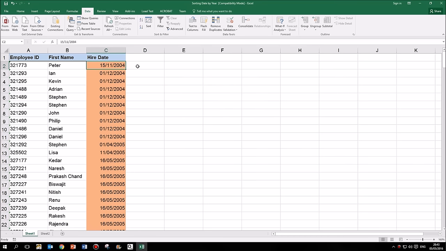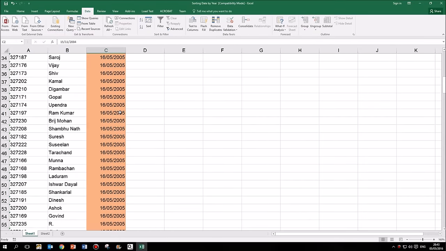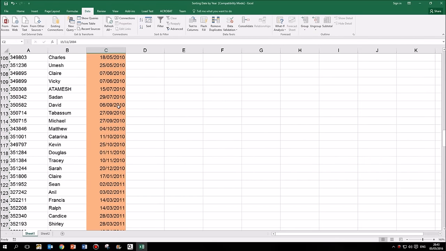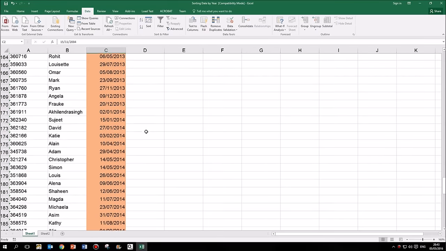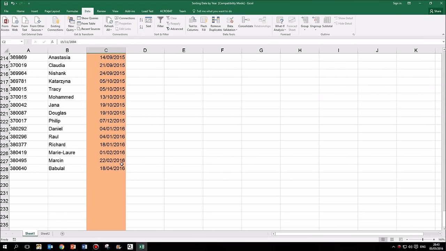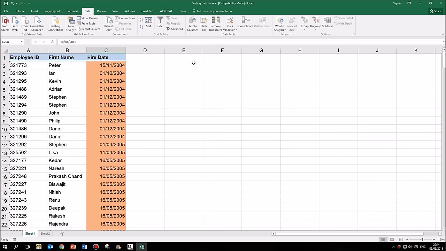We're starting off here with 15th of November 2004. So look at the years, 2004, 2005. I'll keep scrolling and we've got 2011, 2012, 2014, 2015, 2016. And we can see that the most recent date is 18th of April 2016. And we can see before that we've got February, January, and then back into 2015, December. In other words, all of the dates now are sorted correctly, as Imran had every right to expect that they would be.